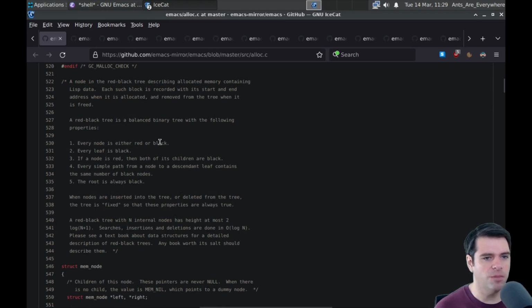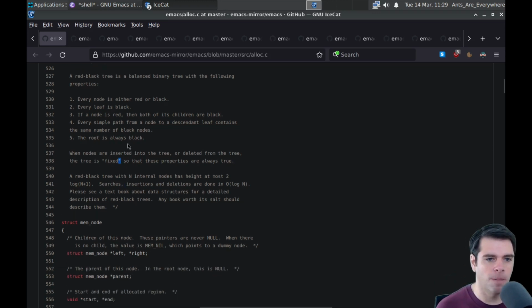Every node is either red or black. Every leaf is black. If a node is red, then both of its children are black. Every simple path from a node to a descendant leaf contains the same number of black nodes. The root is always black. When nodes are inserted into or deleted from the tree, the tree is fixed so that the properties are always true. Yeah, okay, so it's self-balancing.